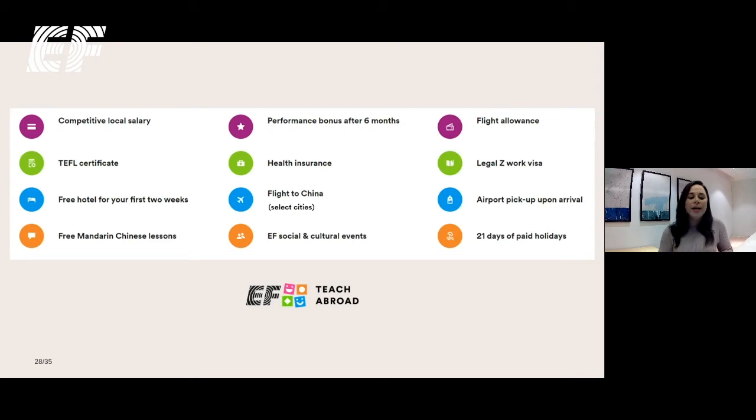So a quick rundown: we have a competitive local salary, again, TEFL certificate. We have a free hotel for your first 2 weeks, which is really nice because you all stay in a hotel together and get to know people. That was kind of one of the best things for me to make friends. Free Mandarin Chinese lessons. I haven't made use of those yet, but hopefully I will soon.